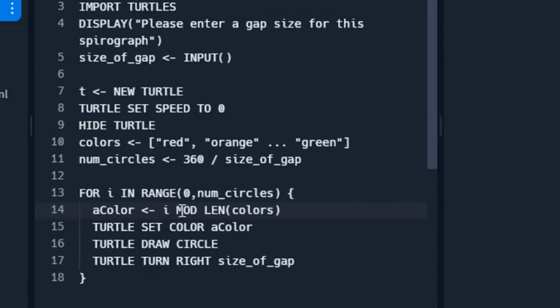So turtle set speed to 0 is going to let me make the turtle move really fast. Once I set the speed to 0, then I'm going to hide the turtle because I don't want the turtle to be seen. I just want to see the circles that I'm drawing. Then I'm going to set the colors to a list of colors. Now I plan on having about 6 colors, but I didn't want to type them all out because I wanted to decide on the colors later.